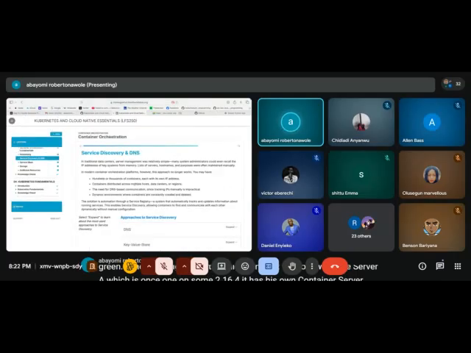Now we go into what they call service discovery and DNS. DNS is called domain name service. In traditional data centers, server management was relatively simple. Many system administrators could even record the IP addresses of key systems from memory. So this is just trying to tell us that one of the characteristics of Kubernetes is service discovery and domain name service. If you check that last image, we saw different servers have different containers with different IP addresses.